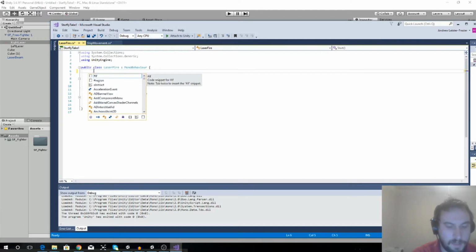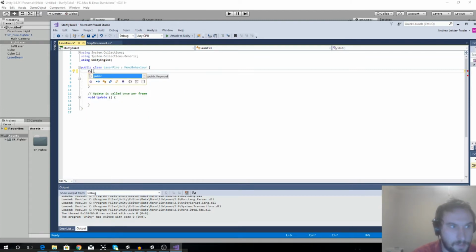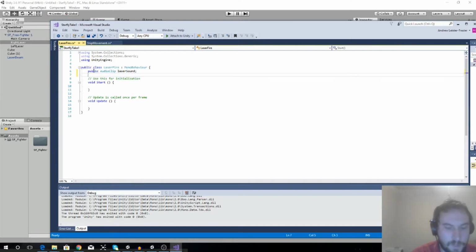Actually, we don't need the audio source. We'll just do get component audio source for the audio source. And we're going to do public audio clip. And this will be the laser sound. And we're going to need a public game object. And this will be laser beam prefab. Okay, and that's all we're going to need, actually.